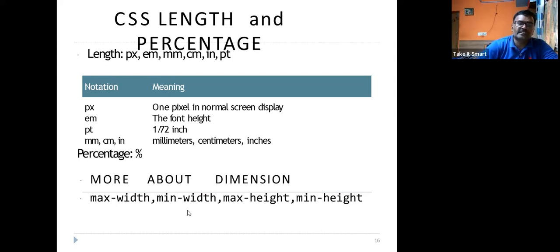Some predefined words are also there that we can use for the height: max width, max height, min height. These are predefined. If you ask how much it will be, I cannot answer, you can observe. But as the word says, max will be maximum, min will be minimum.